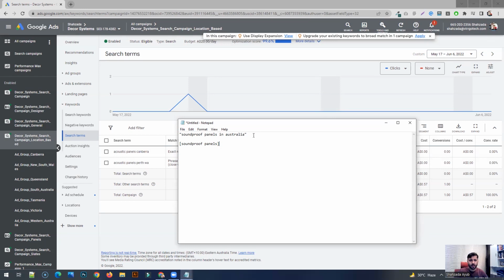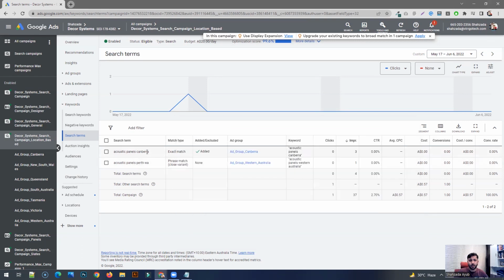So preferably you might go with the phrase match keyword in the case of small scale campaigns where you don't have a lot of budget, but you do not want to go with the broad match keyword. For one, it's going to give you a lot of non-convertible traffic. Another reason, when you choose broad match keywords, there's a lot of negative keyword management involved in the process.